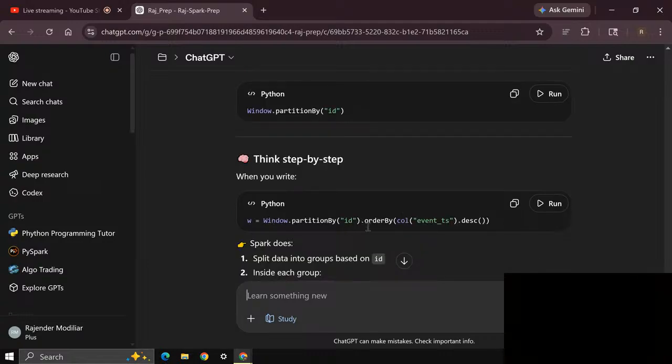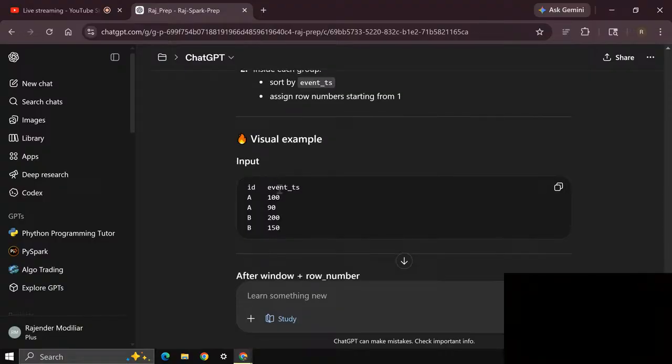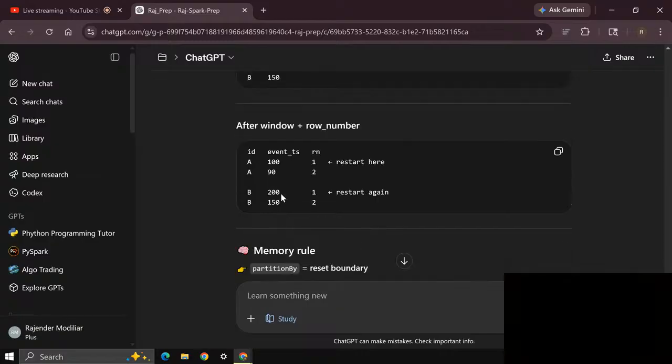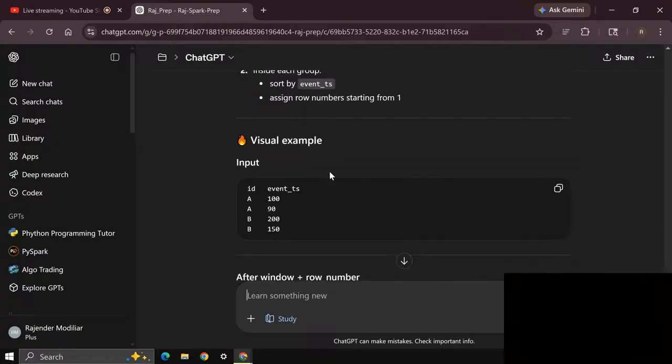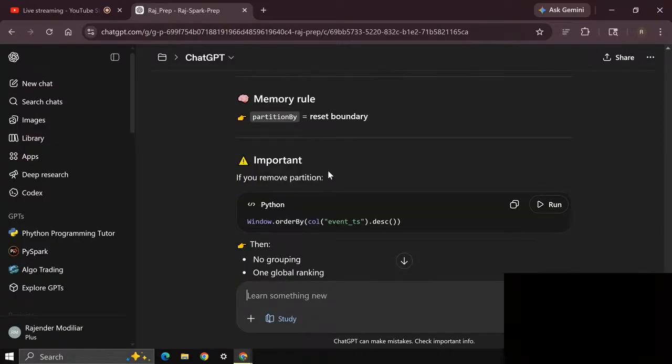Window: PARTITION BY key ID, ORDER BY event timestamp DESC. Split data into groups based on ID. Inside each group, sort by event timestamp and assign row number starting from 1, of course. Okay. Restart here, restart here, restart here. Every time it will restart. That's amazing. So now I could understand; now I get the best essence of it.